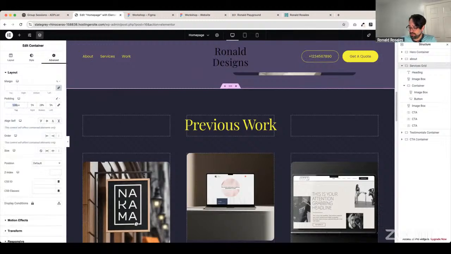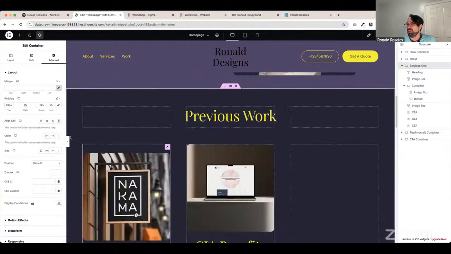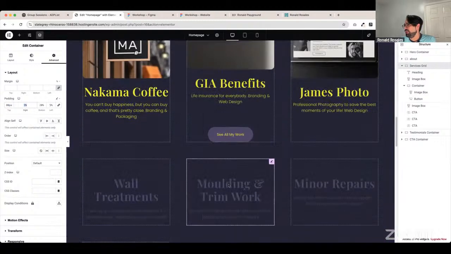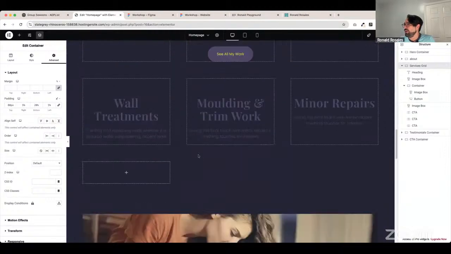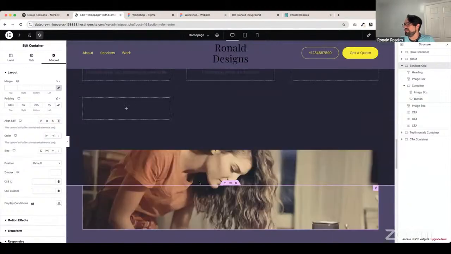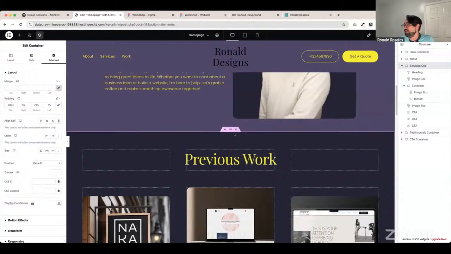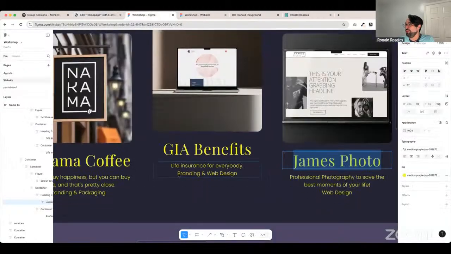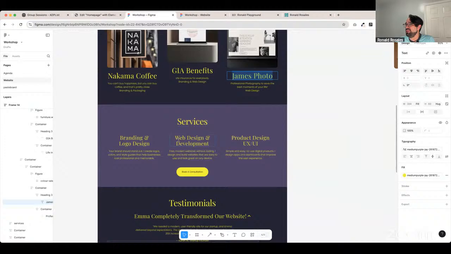This is obnoxious. 80 pixels is more than enough. And then, yeah. All right. So for this second section, when we have this done, now we are going to the services.